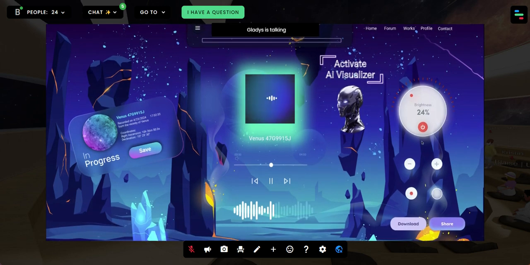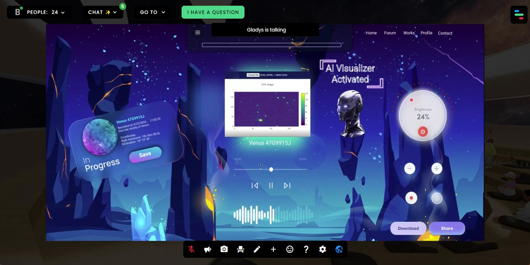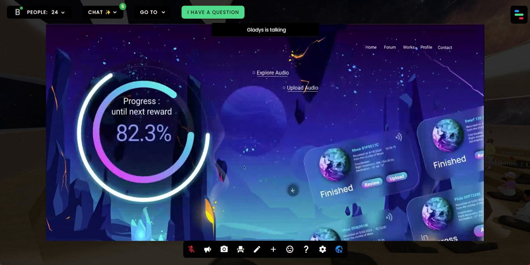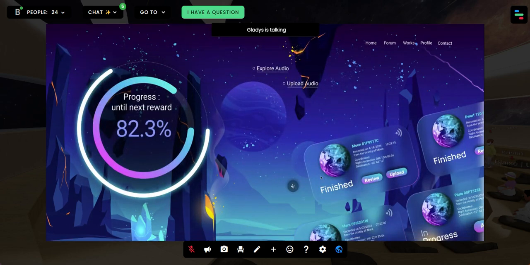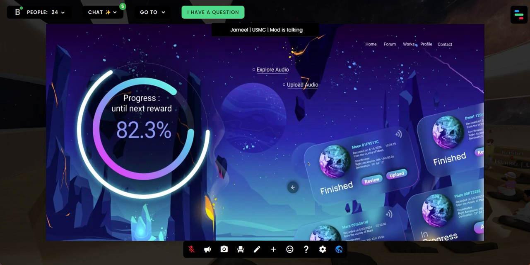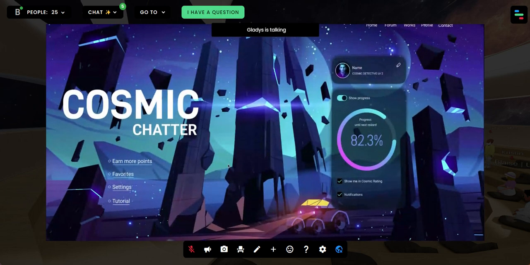You have a little workstation for you to adjust the volume, the clarity, download, share. We also have a feature of AI visualizer where when you click, it turns our audio signal into an image. Once you're ready, you can save it. It takes you to your workstation where you can see past projects, current projects, and to gamify the whole experience, we also have a progress bar here. And if you click onto it, it brings you to your profile page where you can see how you can earn more points and just personalize it a little bit more.